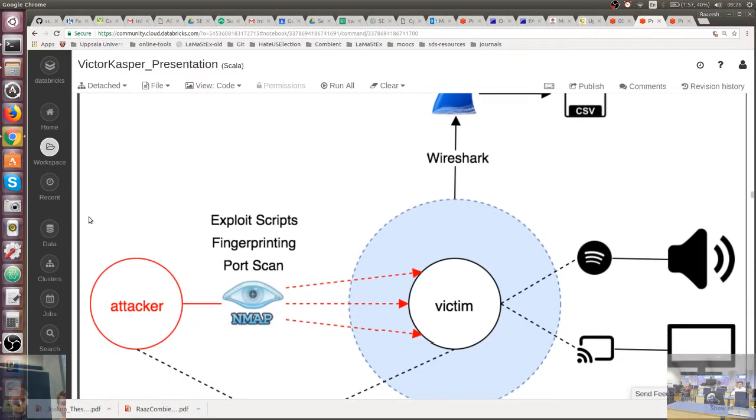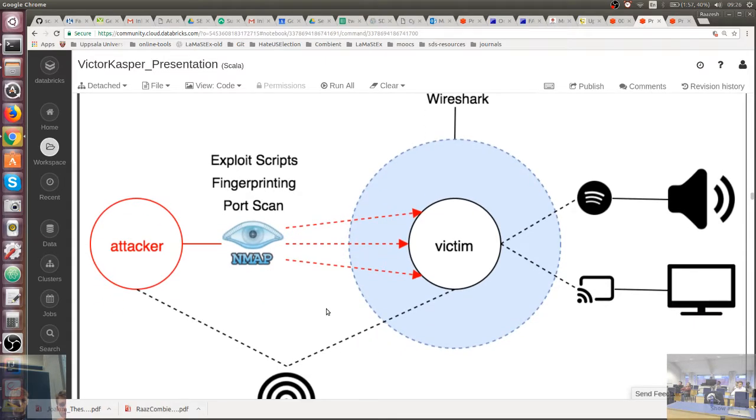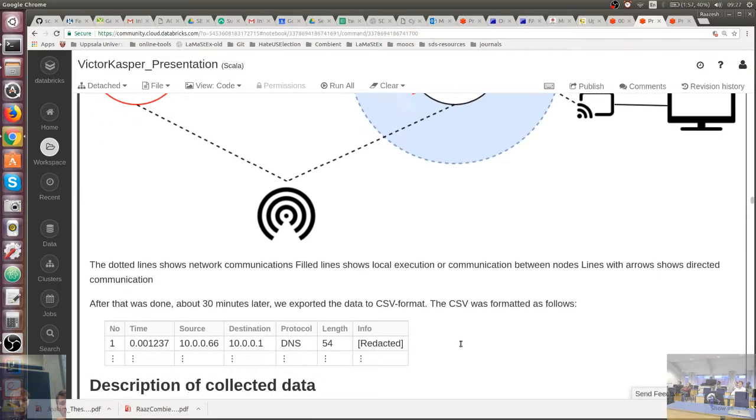And this is our environment, more or less. So the victim computer, and this blue thing here is the Wireshark area. So this is what Wireshark is picking up, more or less. So no traffic from the attacker. If the attacker was playing some Spotify music or whatever, it wouldn't have been picked up in our dump, but we're just interested in the data that is for the victim, the network packages.